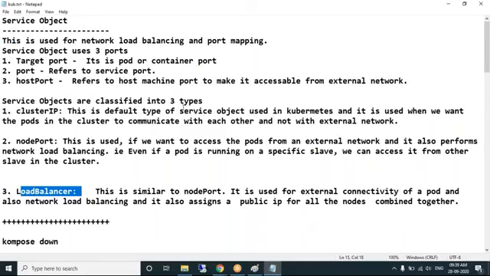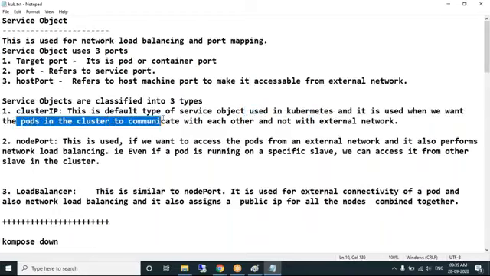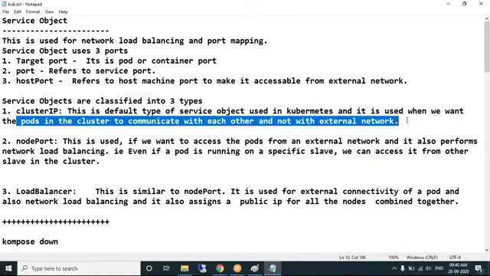This is the default type of service object. Which one? Cluster IP. It is the default type of service object used in Kubernetes. This cluster IP service object gets created and is used when we want the pods in the cluster to communicate with each other, not the external network.